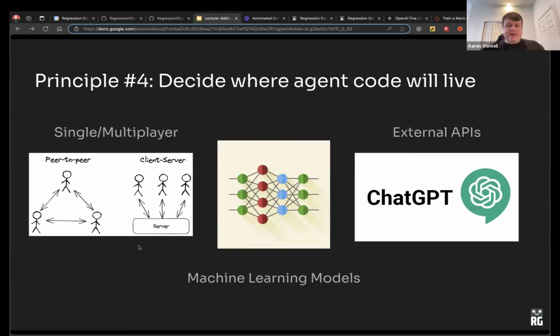If you have a very simple single player game, that's probably going to be the easiest situation, where at least in Unity you might have a MonoBehaviour that just implements the logic of the agent. But once you get out of that realm, it gets trickier. You might have a multiplayer game where you need to consider where the agent code is running if you have multiple servers or multiple players connecting.